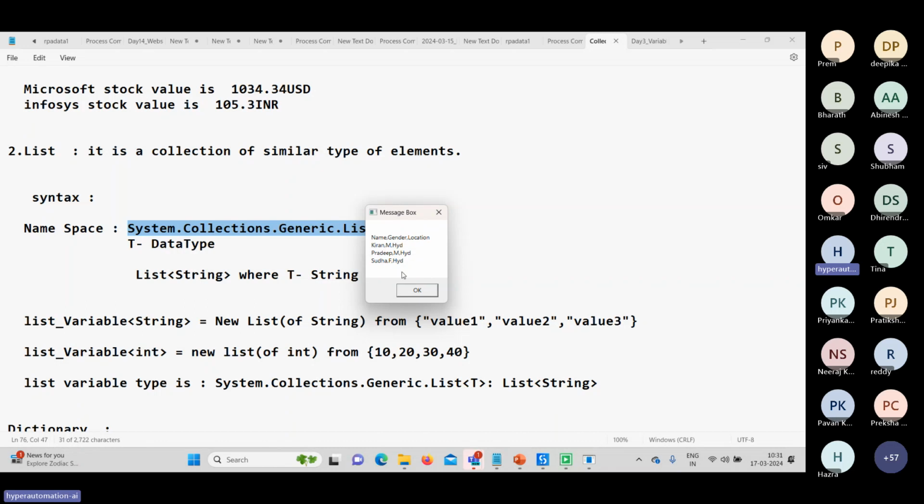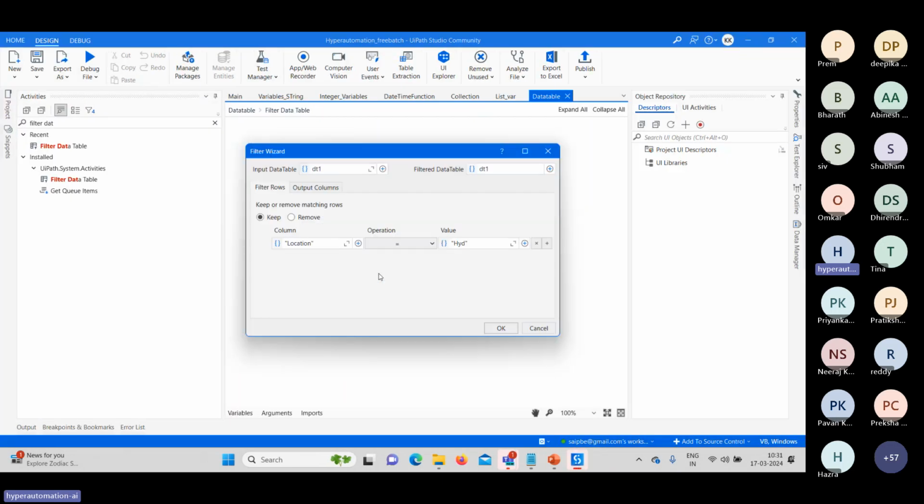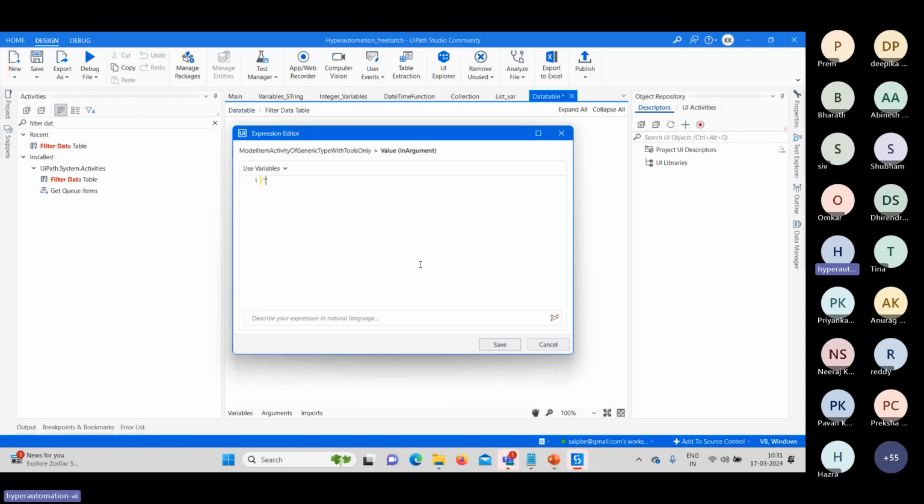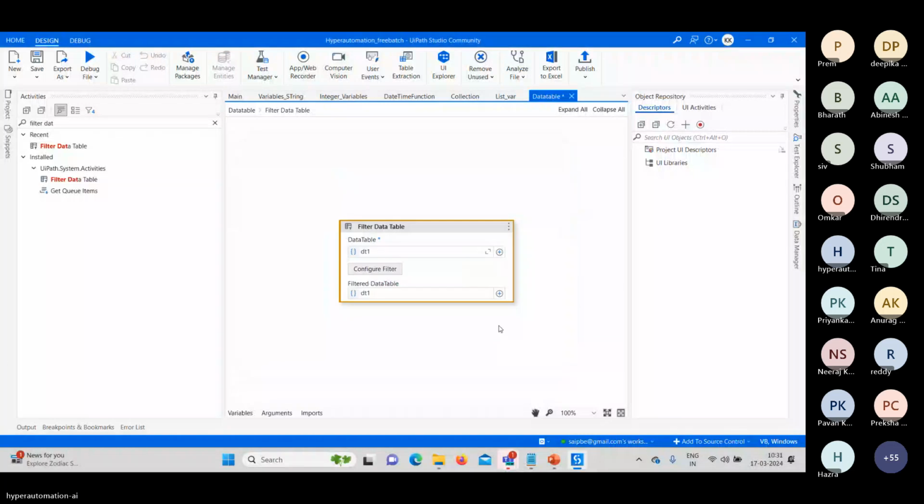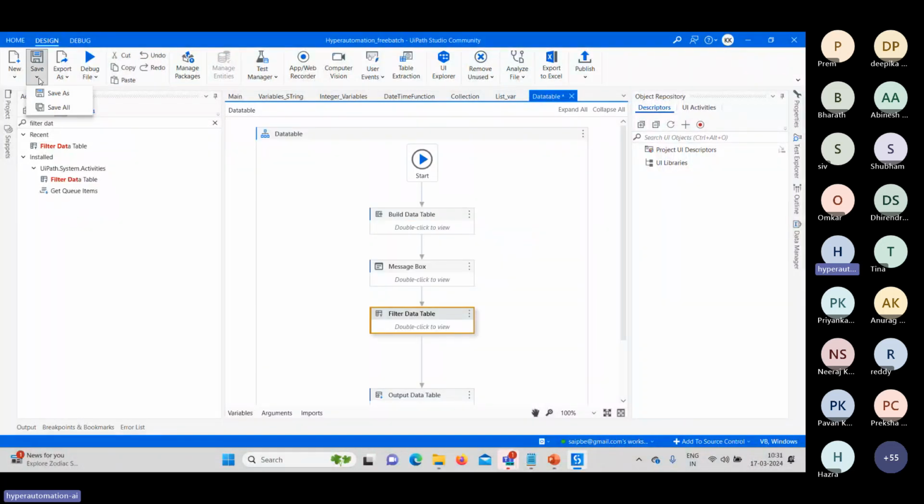Now I want to see only the male persons, not the female persons. So you'll configure the filter. Again, instead of location, now I want to go with the gender, which is equal to male. We have the value capital M, right? So I'll just use those things. Save all and run the file.